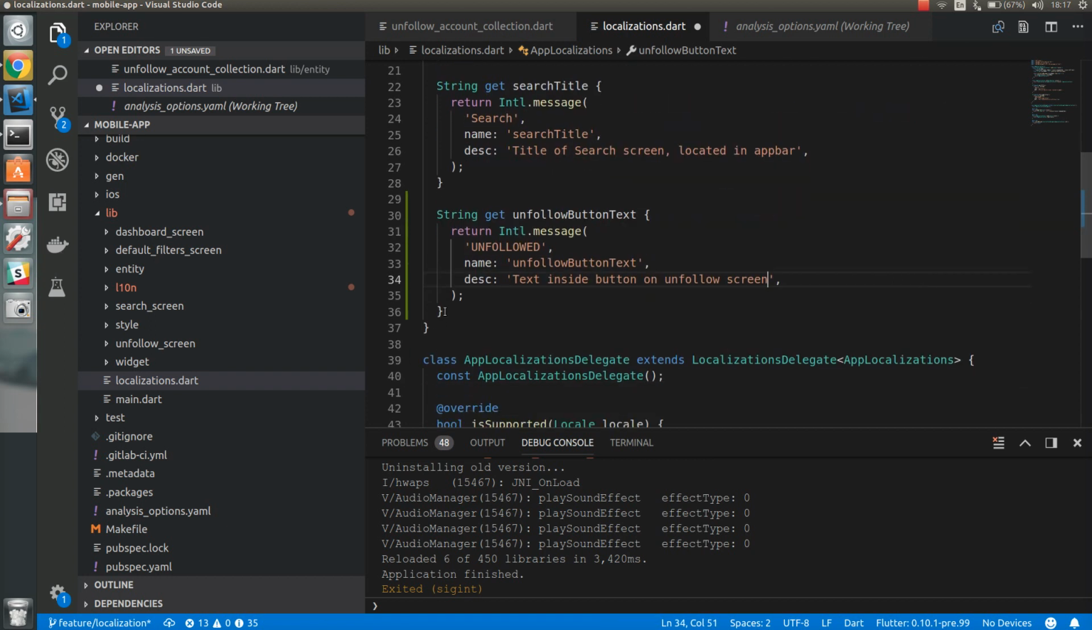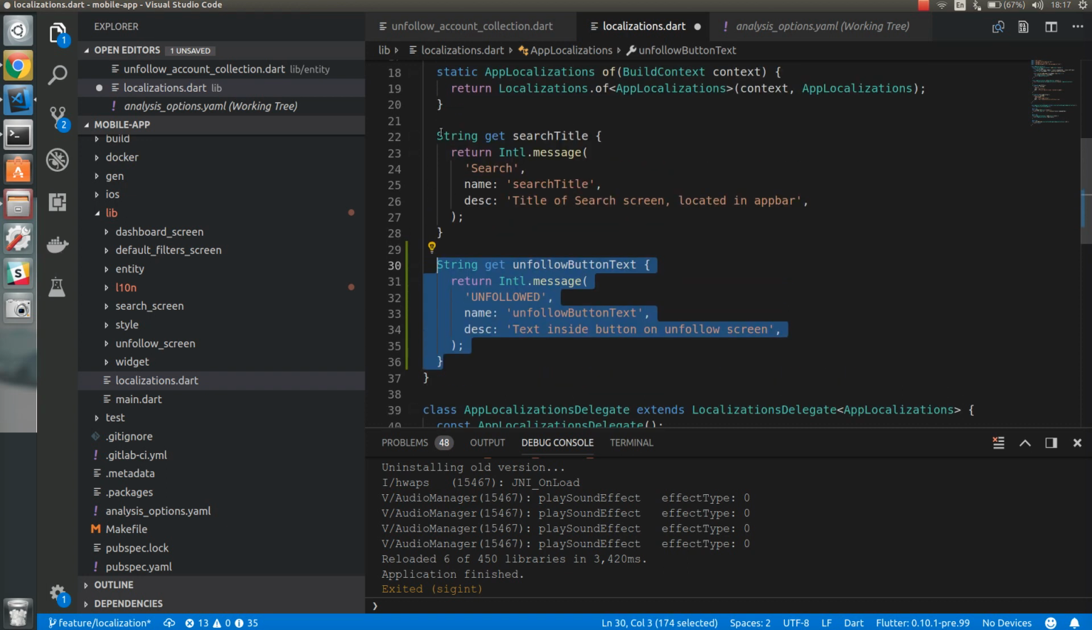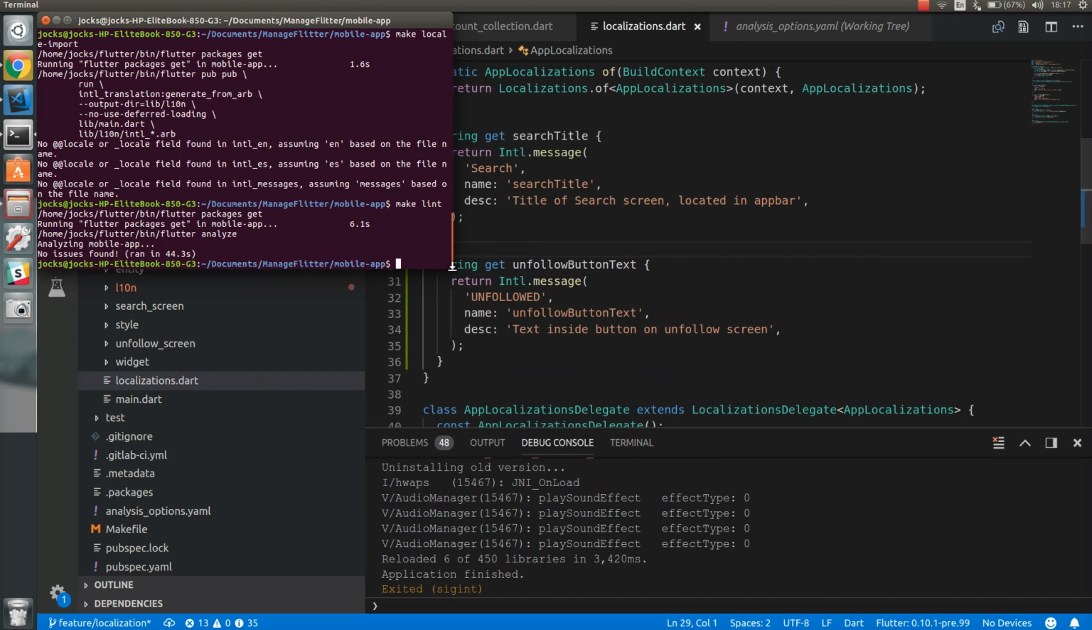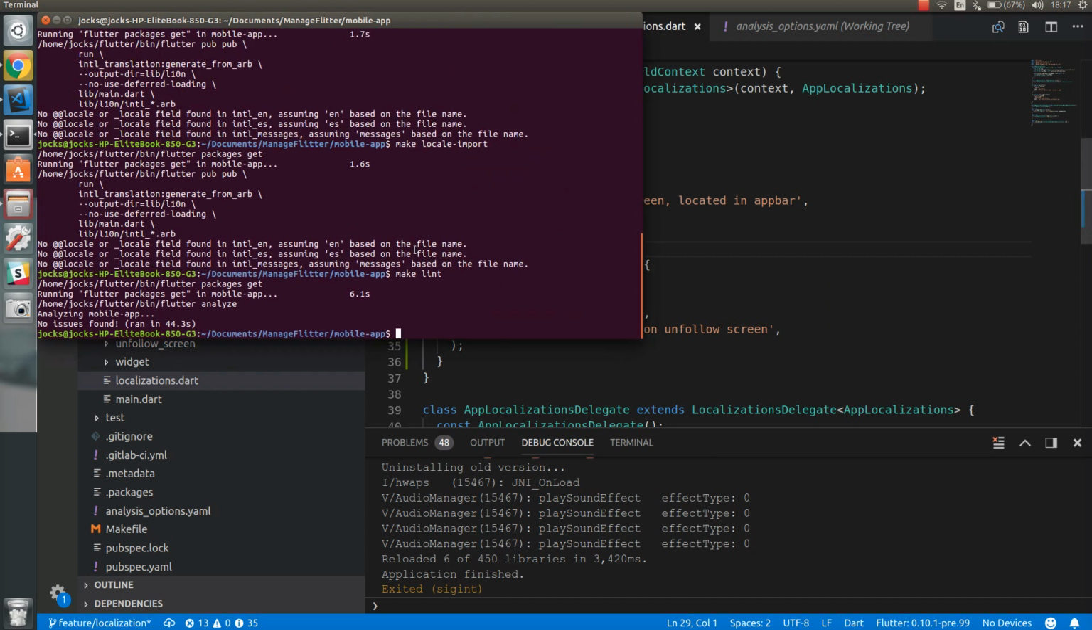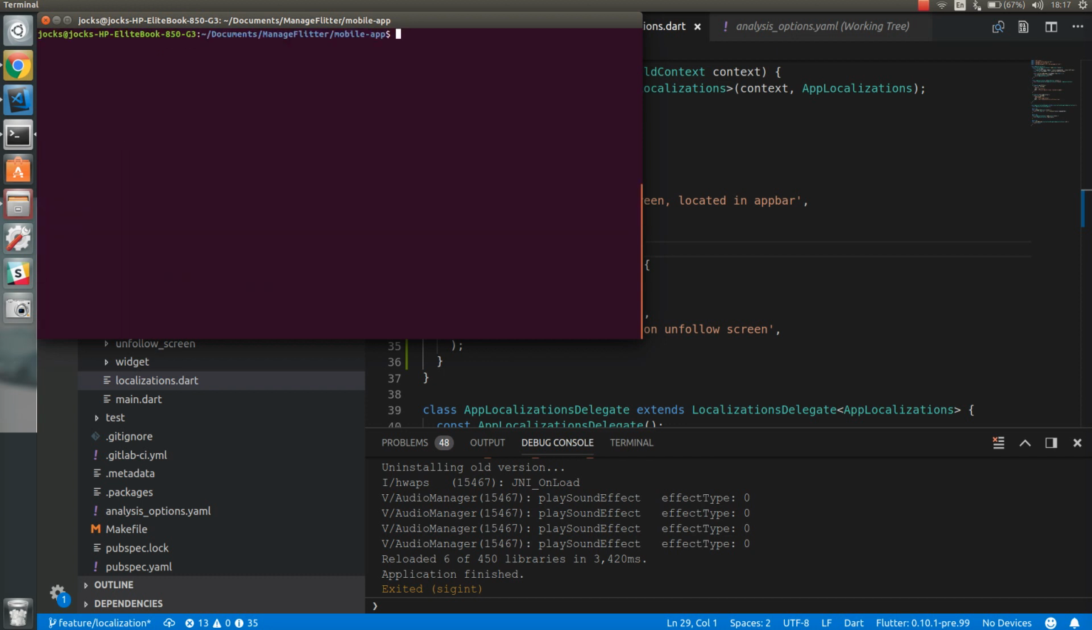So this is the token or word which will be imported in the localization process. This is the first word and this is the second word. After making this, we just go to here. Okay, so we run make local export.